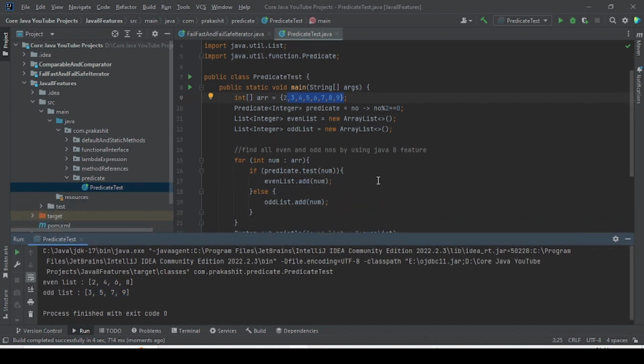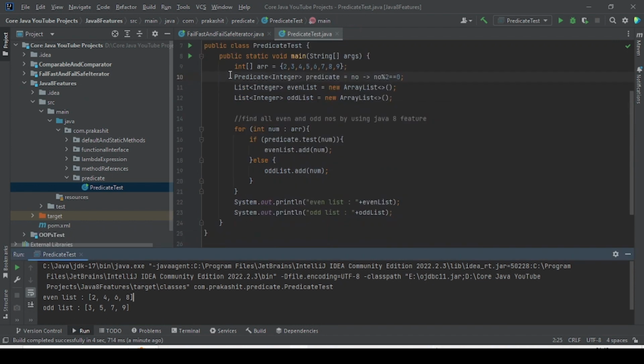Predicate is nothing but a predefined functional interface by using which we can efficiently work with the lambda expression. This is the lambda expression, and we are assigning it to this predicate. Since predicate is a predefined functional interface, we are assigning it as the target of this lambda expression. So we have understood how to work with predicate for primitive types. These are the things we have done to understand this predicate.